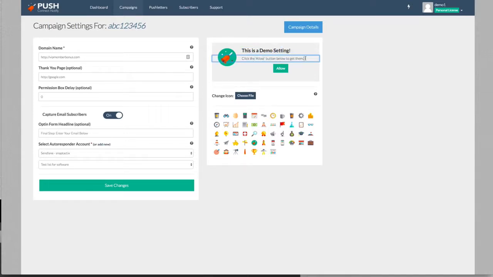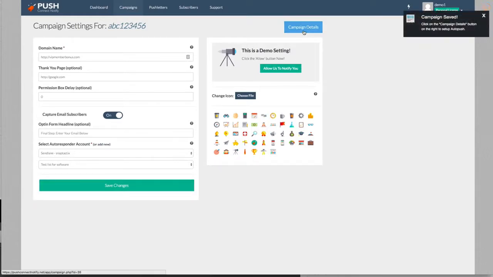You can change whatever here, allow button now. And you can go ahead and change even the words, allow us to notify you. Now we've got preset templates here in which you can change the icon image, or you can choose your own file, including a GIF that you can place in there as well if you like. Once you're done, you hit save changes, and we're going to go to campaign details.